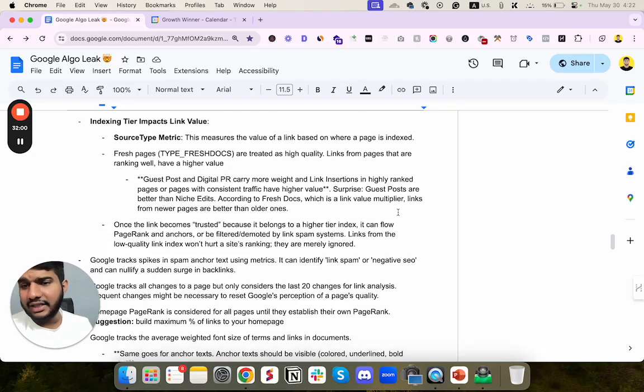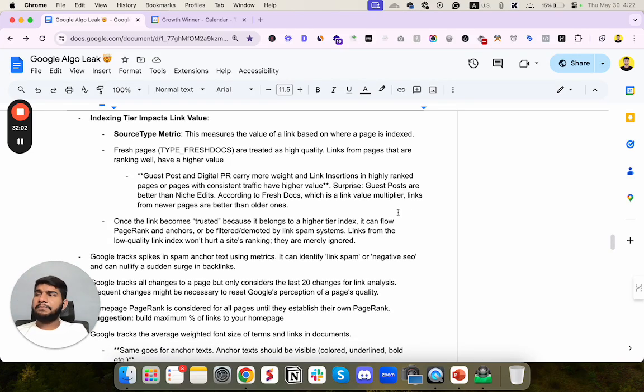With the indexing tier impacts, there is a feature called source type metric. This measures the value of a link based on where the page is indexed. Fresh pages are treated as high quality. Think of guest posts, I will talk about it. Links from these pages that are ranking well have higher value.